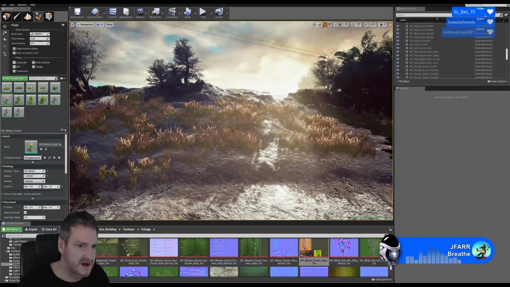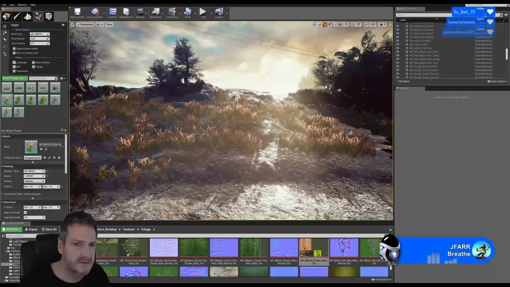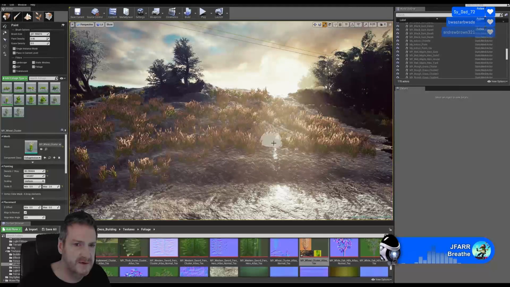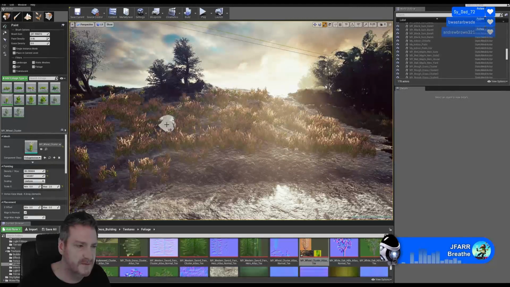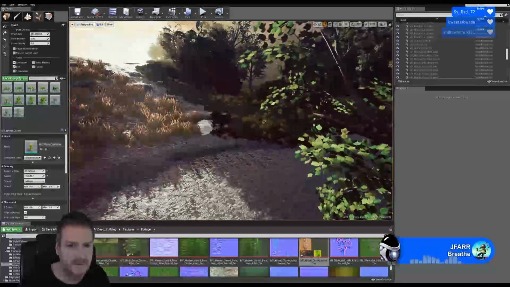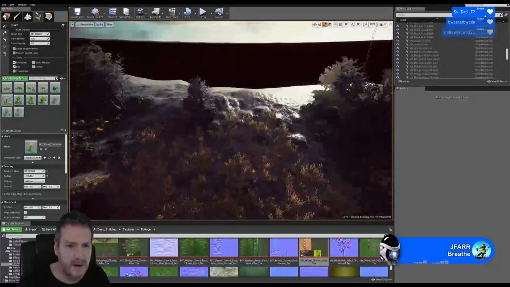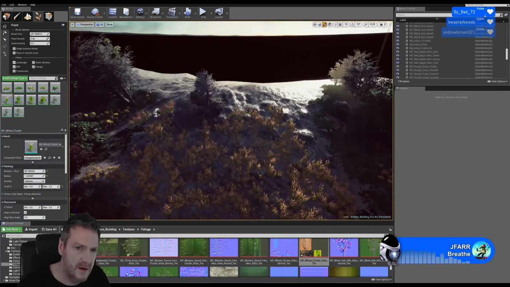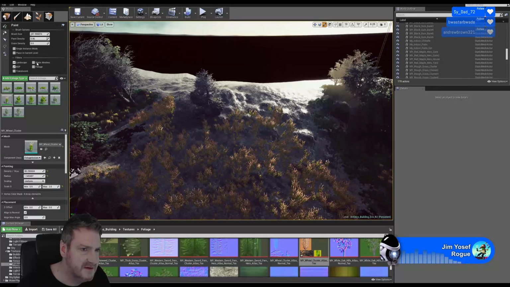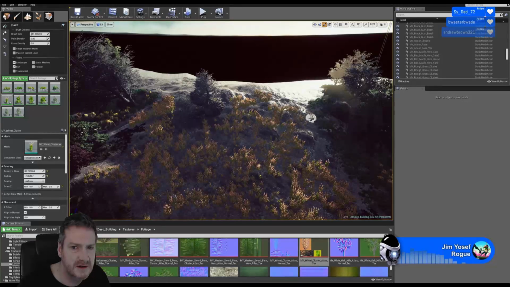Again, we want this to look like an open part of our meadow, so we can add a few of these. Just making sure I don't have static meshes turned on because I don't want to paint them over the top of the rocks.